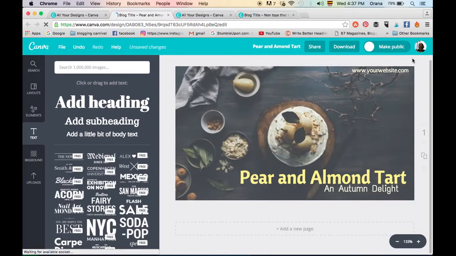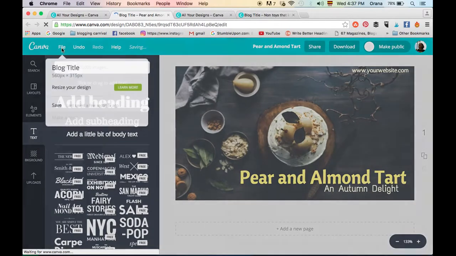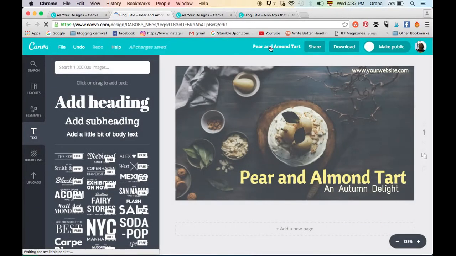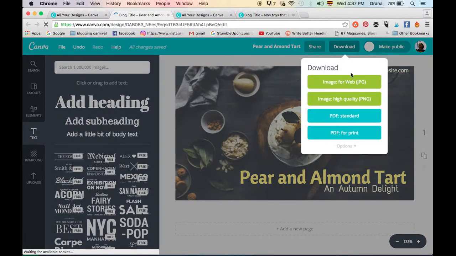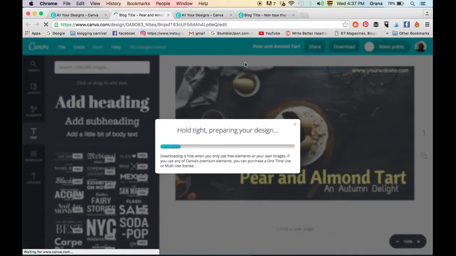You have your website, your title, your subtitle, and a great picture. And then all you've got to do is save, just in case. Make sure the title here is the same so that you don't lose it on your desktop when you download it. And you download it to your computer, and then you put it up in your blog.